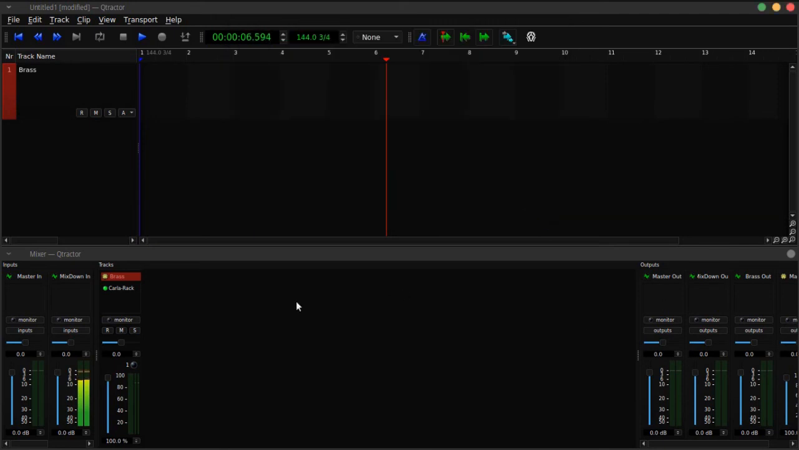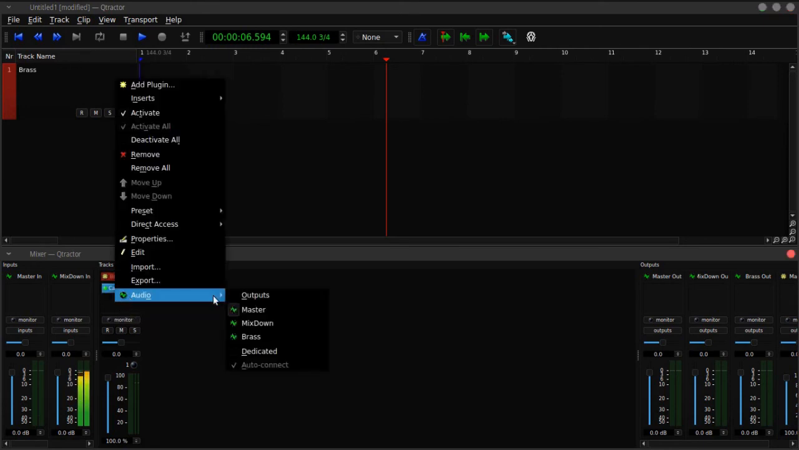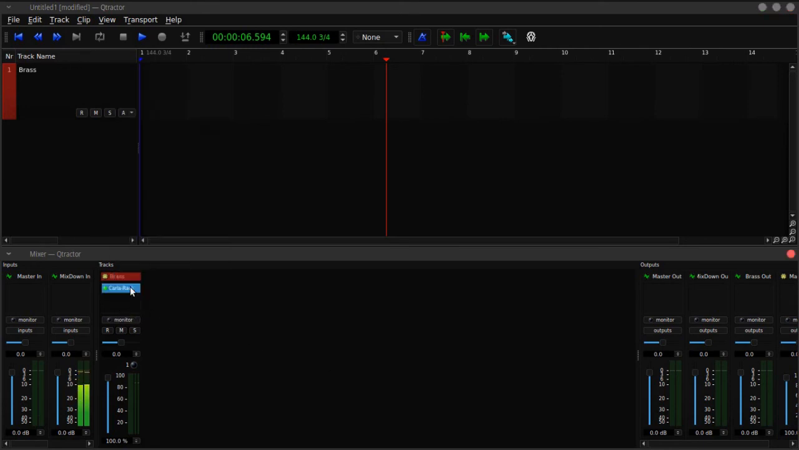Now, what I want to do is route my instrument over here, and I'll right-click in the space below my plugin. Under Audio, I'm going to select Brass, and it's going to send this instrument to my brass bus over here. I'm going to turn on monitoring over here.